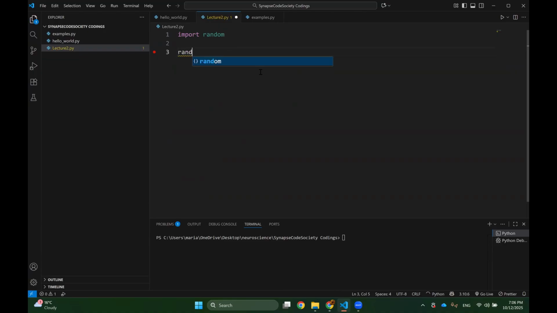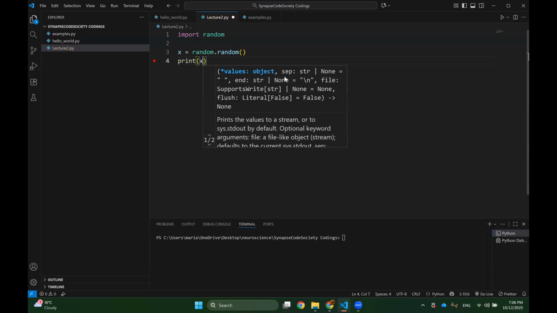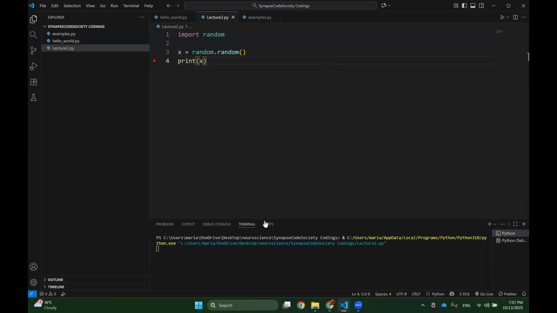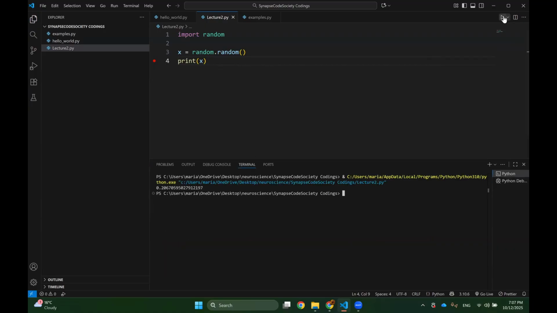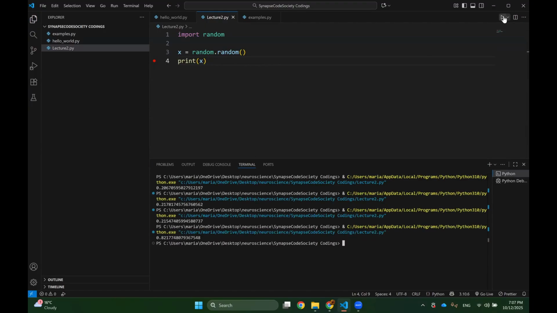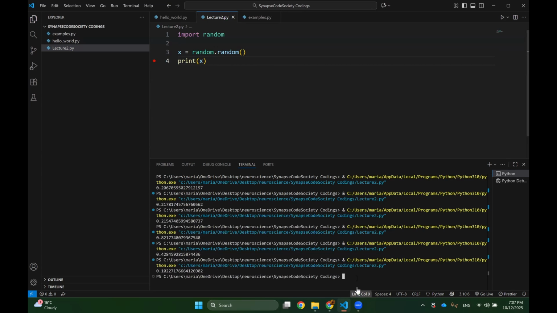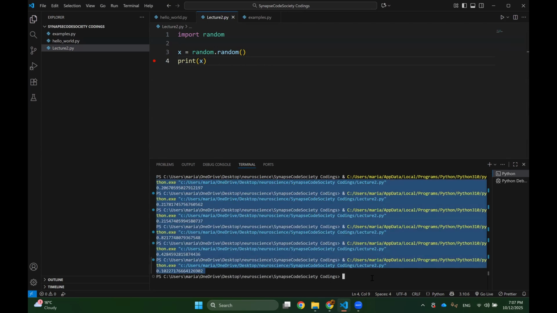For instance, we have random.random, which will give us a random number between 0 and 1. So let's just say x equals random.random and print x. If I run this a couple of times, you can see that each time it gives me a slightly different, or actually very different, number between 0 and 1.